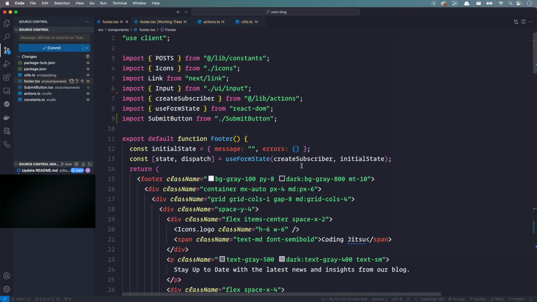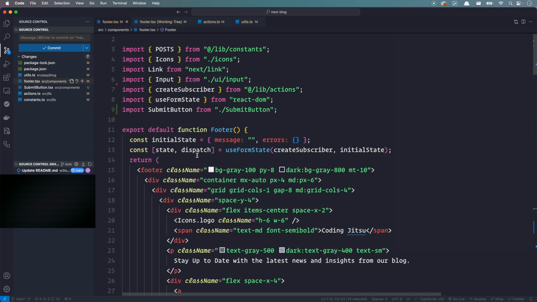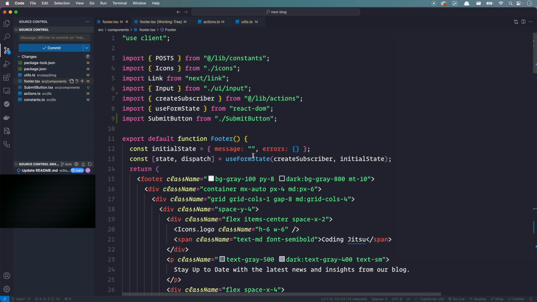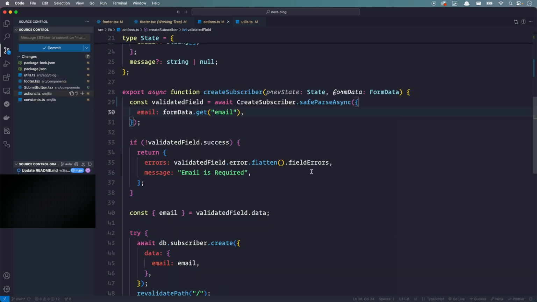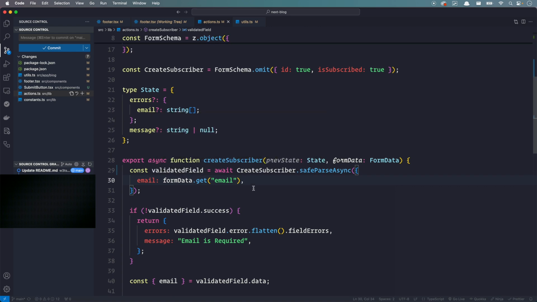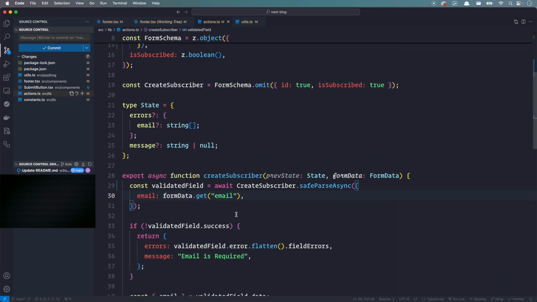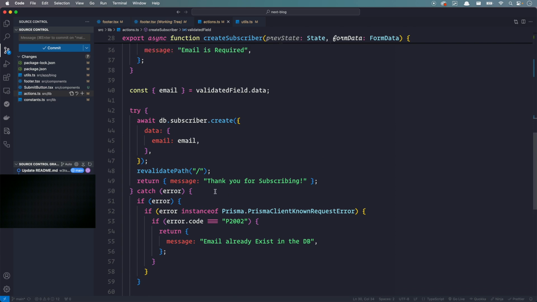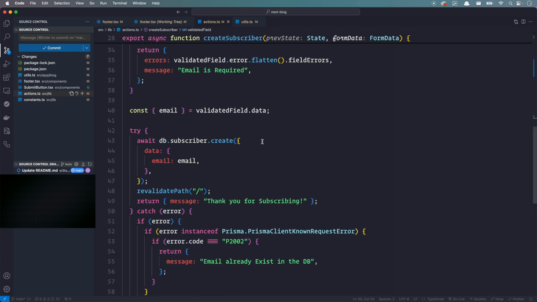This is how the server action works in Next.js. State and dispatch are coming from the useFormState hook. And because we're using a hook, this component also needs to be a use client component. And here is the create subscriber function, which we are defining in our actions.ts file. So here you can see export async function createSubscriber. It takes a previous state and form data, and then we are validating this field with our Zod schema right here. And then we are putting this into our database. Okay, this is how our blog's email widget is currently working.